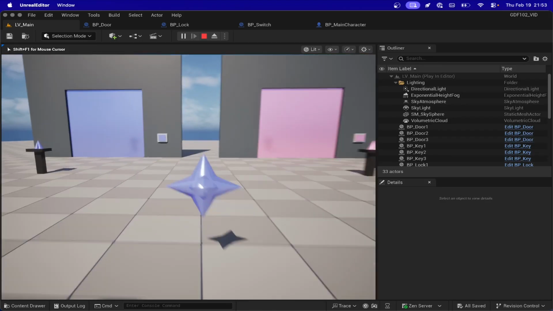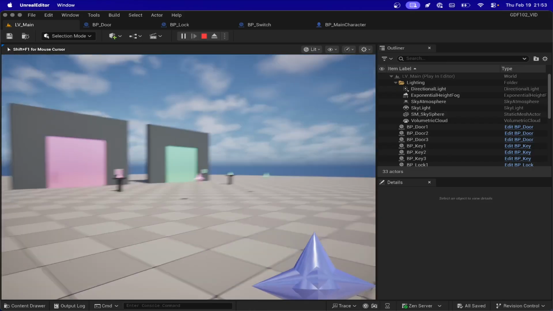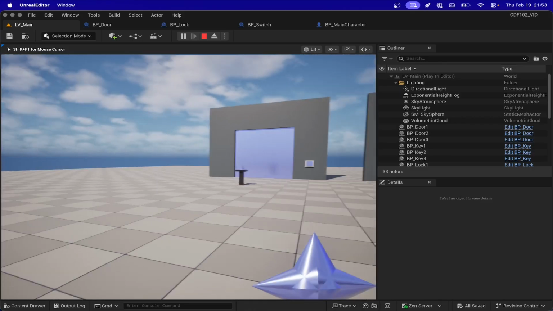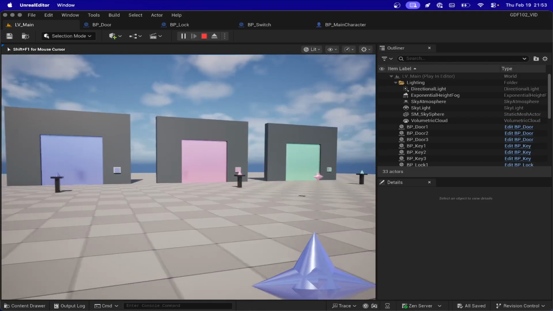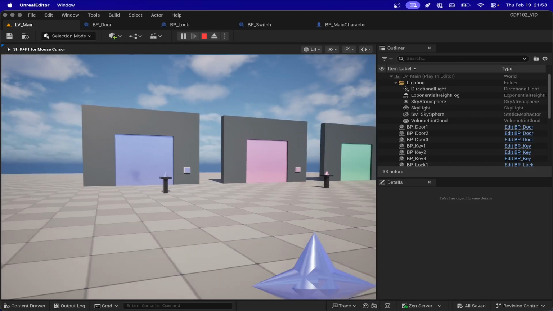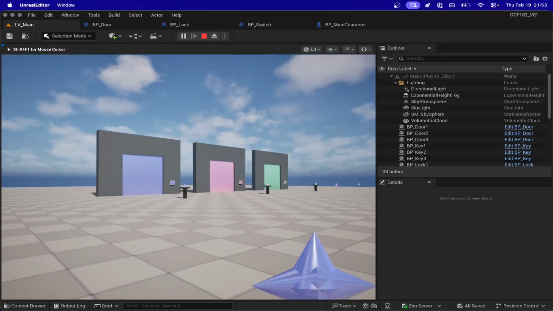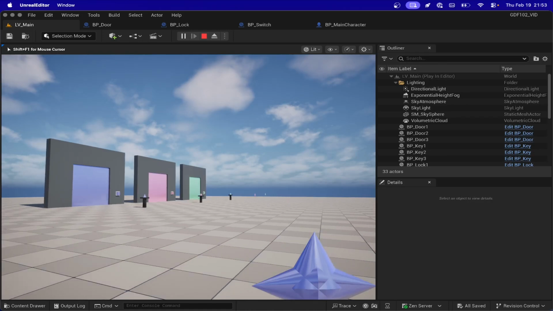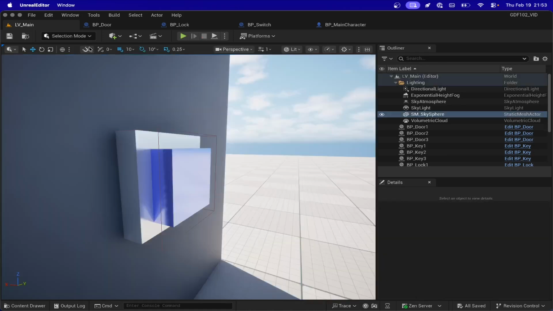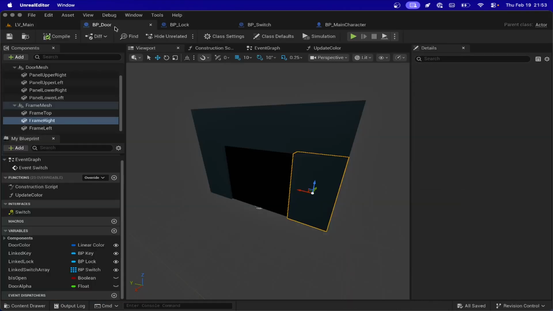If you walk around, the key should stay with you. But you probably notice another bug in our design. It appears that when holding the key, the player's movement is a bit hindered. It's almost like the key is pushing the player. Open up the key blueprint so we can take a look at it.